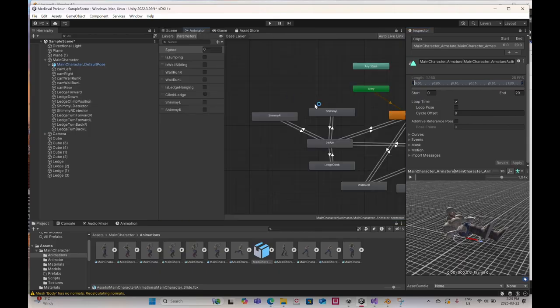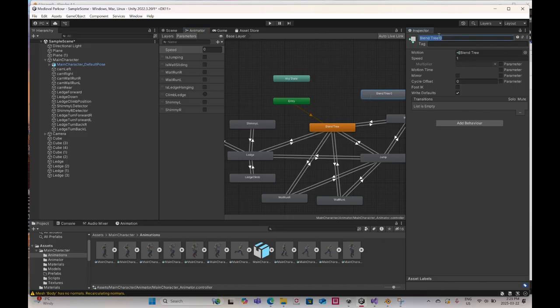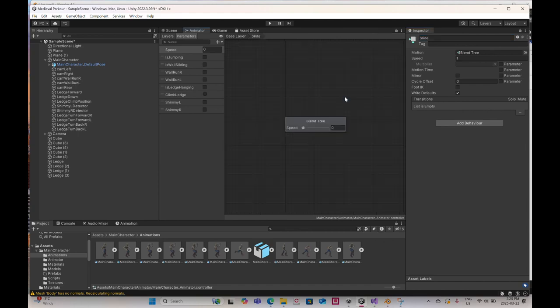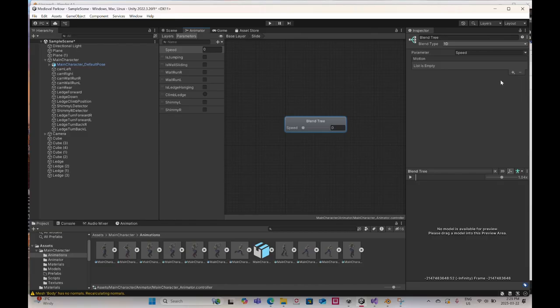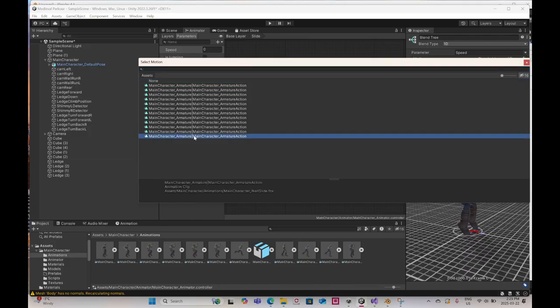In the animator, I'm going to make it a blend space. So create state, blend space, click it, I'm going to call it slide. I'm going to double click it, press the plus button, add motion field, and I'm going to find the slide. It's the very last one.